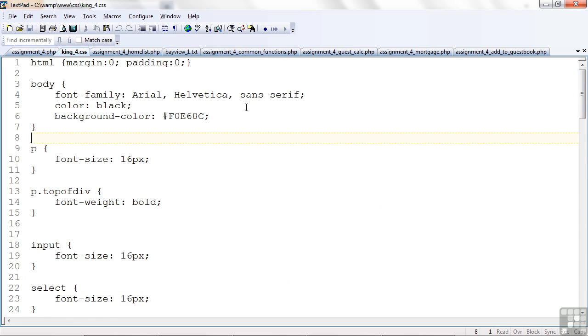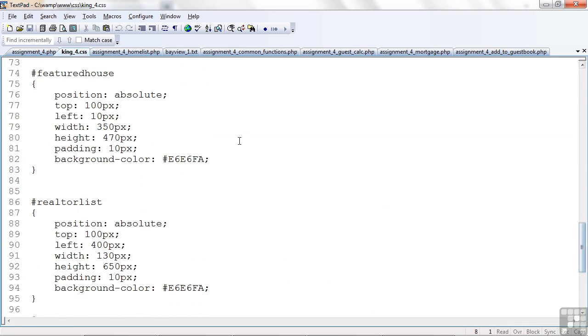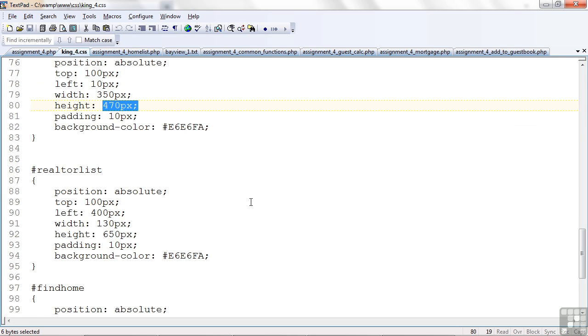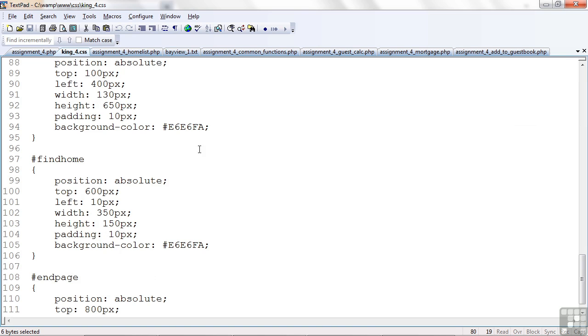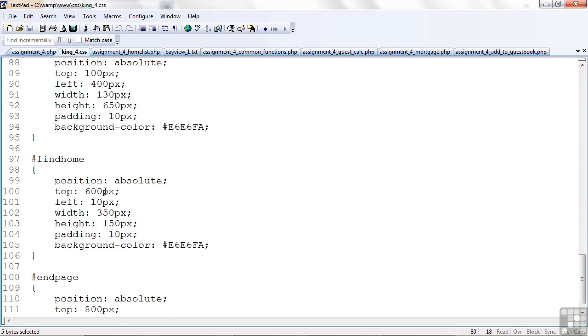But let's look at the CSS file. Now I added down at the bottom these extra divs. So here's the featured house, 100 from the top, left, width is about 350, and the height was about 470. Now, let's go all the way down to the find home form. To figure out where to place that, I added to the height here. I had to go top. I had to start with 100 and make that 570, add it to the height. And so I started at the top 600 pixels down. And that gave me an approximate idea, so I knew that it would line up below very nicely.